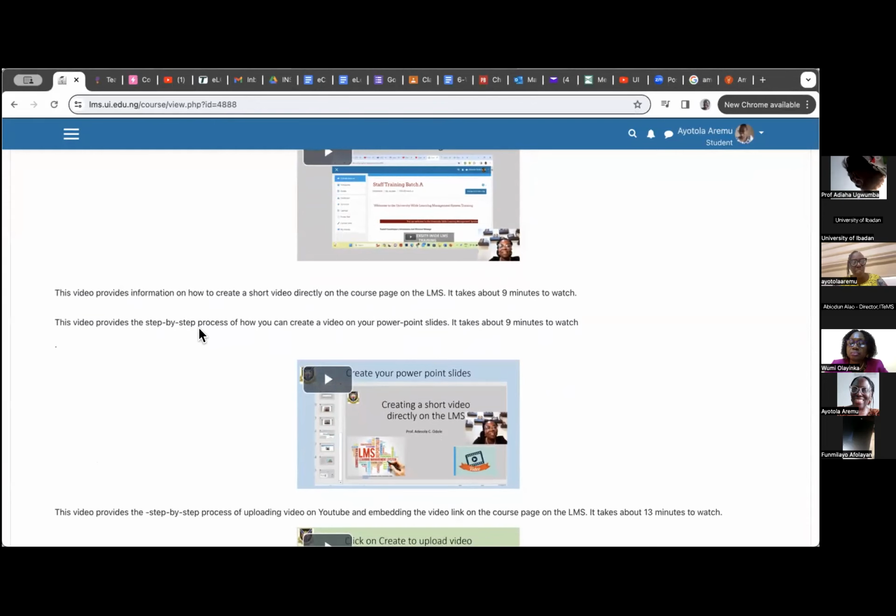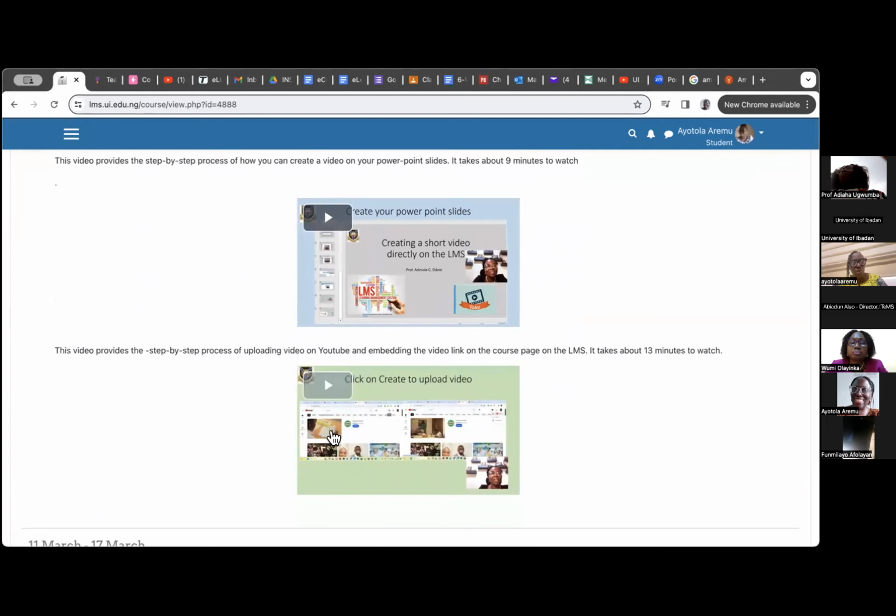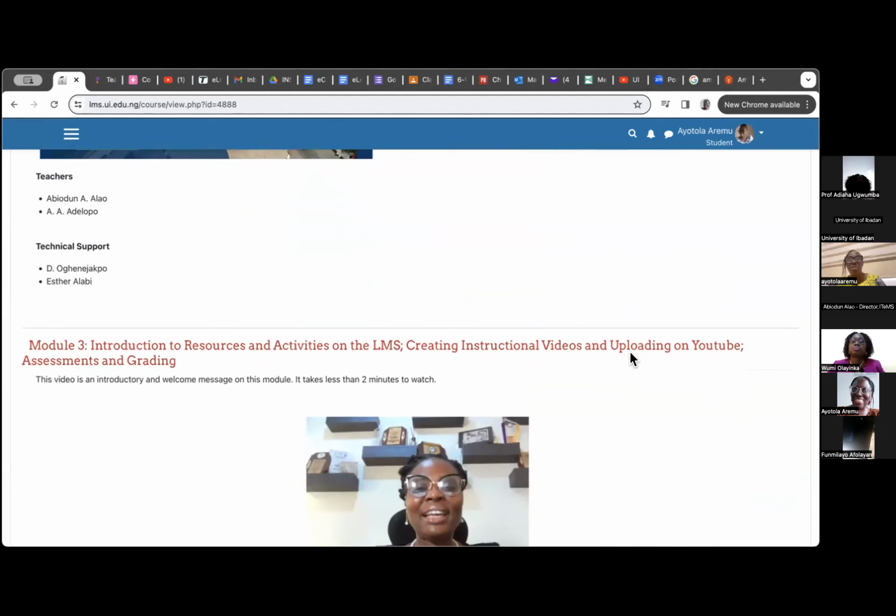And then we have another video. This video provides a step-by-step process of how you can create a video in your PowerPoint slides. It takes about 9 minutes to watch. And then the next video provides the step-by-step process of uploading video on YouTube and embedding the video link on the course page on the LMS. It takes about 13 minutes to watch. So please, in your spare time, as you are going towards the end of the day, just click on those videos and please watch them. Prepare yourself so that you will be able to follow easily.